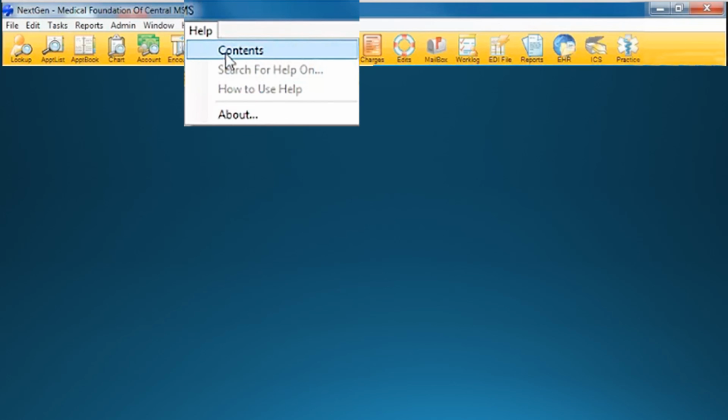The Help heading is a great tool when looking for basic information or finding how to complete a process. This feature offers a contents listing, an index, and a search feature. This is the best place to start learning about NextGen.